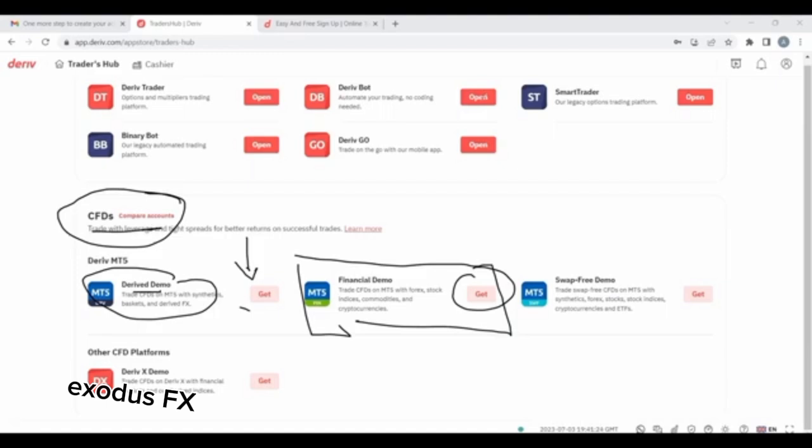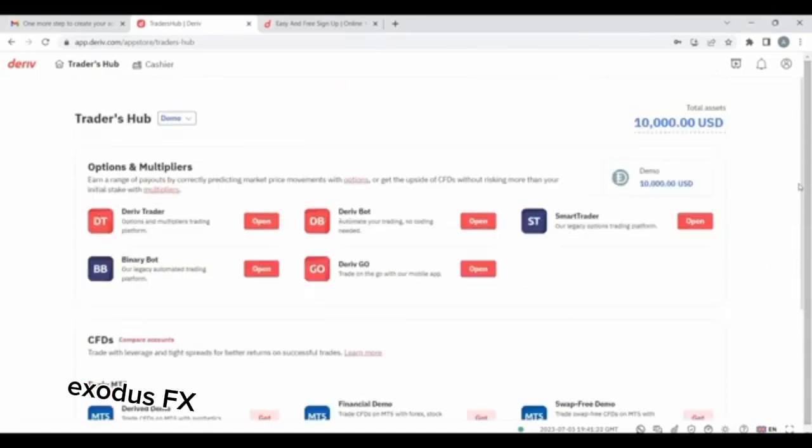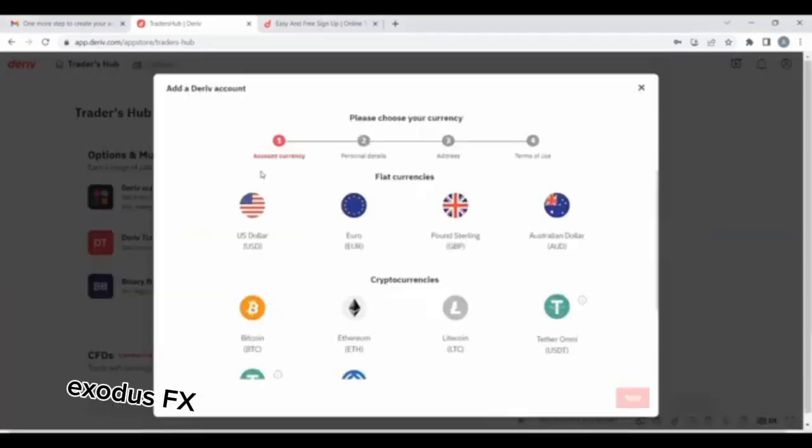Now, if you want to switch from the demo account and create a live account, we have to create a live account. Remember here we said that you can switch between demo and real. So when I click on real, the first thing I have to do is create a Deriv CFD account, which I do not have. Down here you can see we don't have a Deriv CFD account, so I'll just click on get a Deriv account. Then they will bring you such a tab.